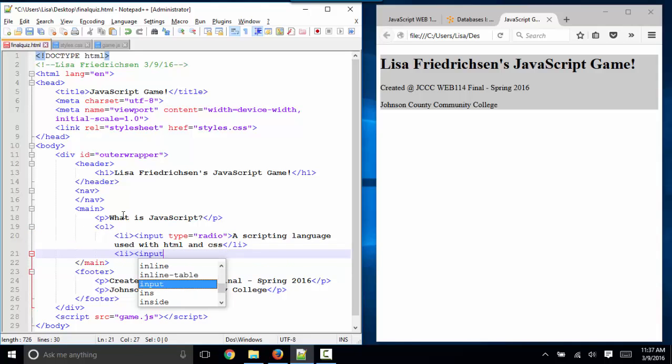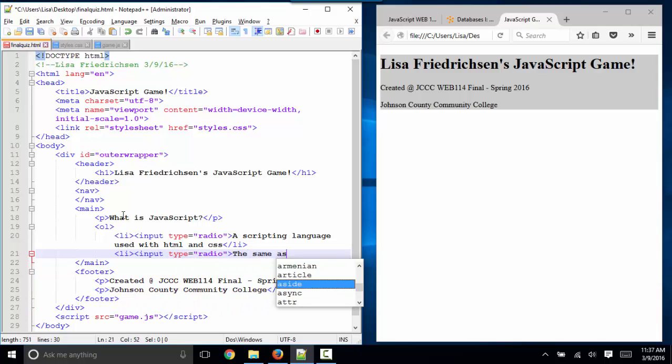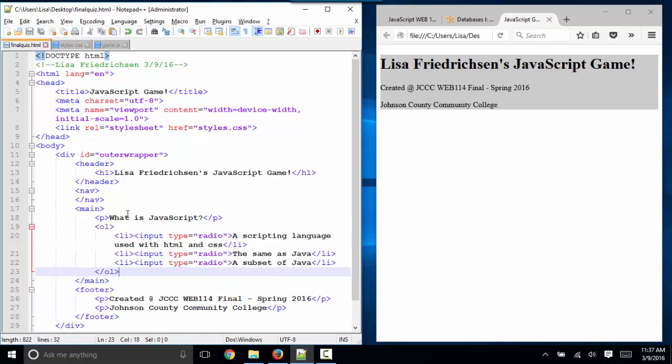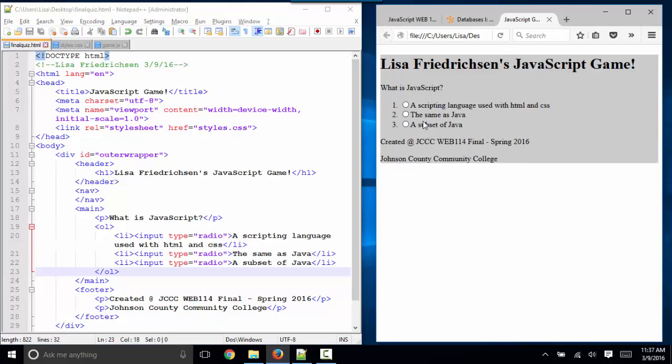The second input radio box might have an incorrect answer, the same as Java. And let's give it one more incorrect answer. Input type equals radio, a subset of Java. Let's see how that looks on our web page. Save, refresh. So here's our first question.